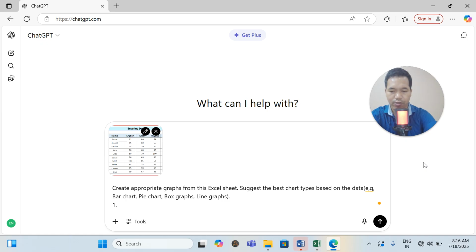You can say point one, include titles, which will be better, axis labels. This will explain what is on the x-axis and y-axis, and what the projections are going to explain to you. And this is very important: legends. So this way you can create. This is the proper prompt that you can use.